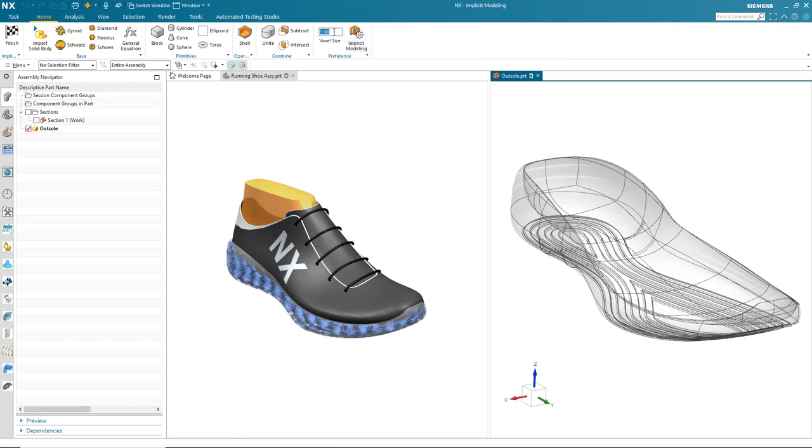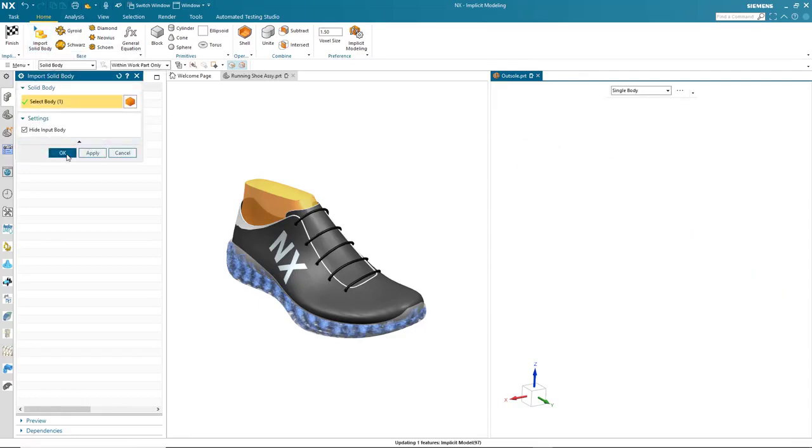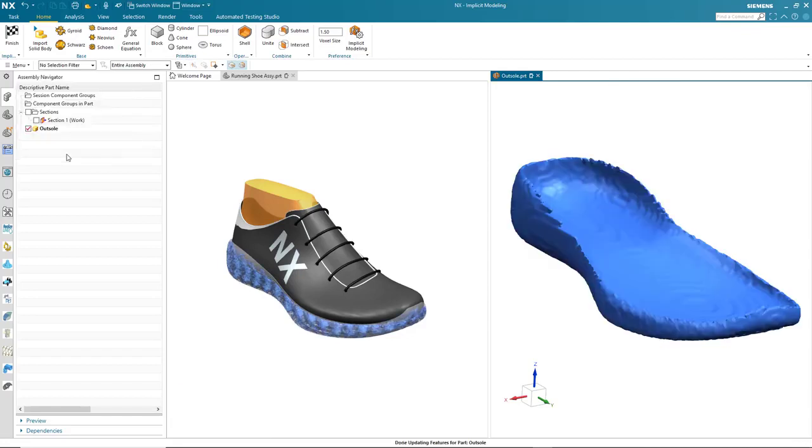And to do this, I'm going to create another implicit feature. I'm going to import the original solid body. And what that does is that it creates me a mesh body, a convergent body that I can use. For those of you unfamiliar with convergent modeling technology in NX, it's a really powerful capability that enables me to work effectively with both precise and mesh geometry within the same part file.